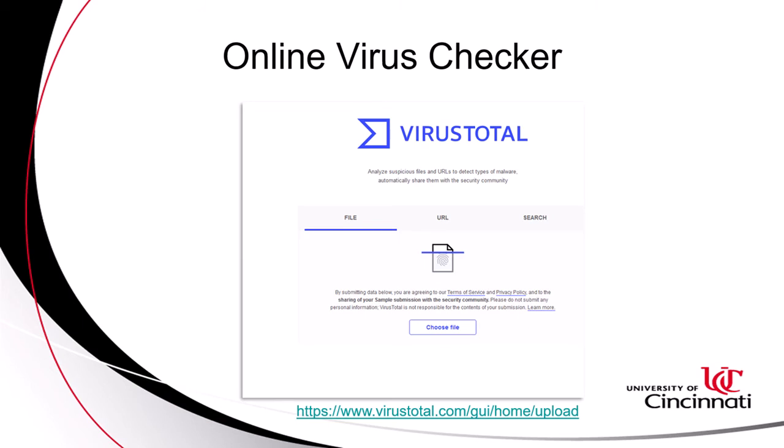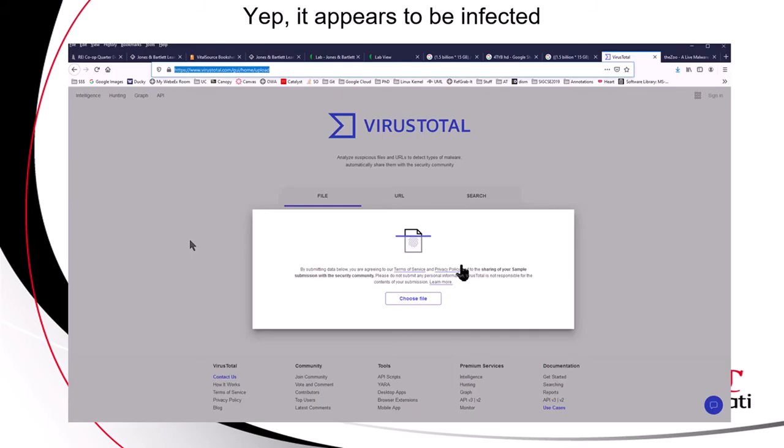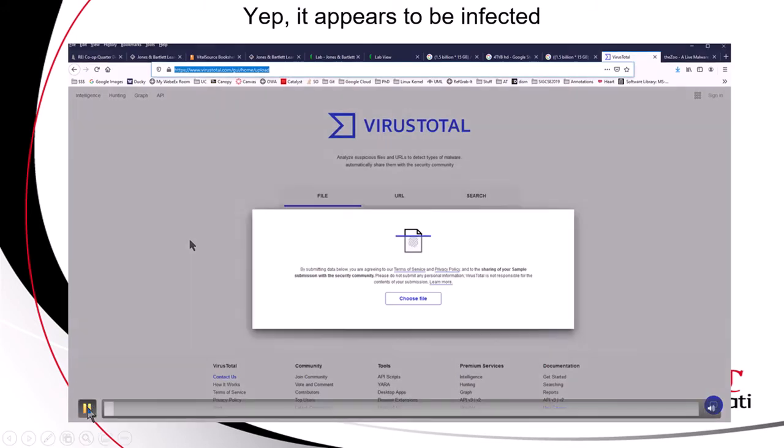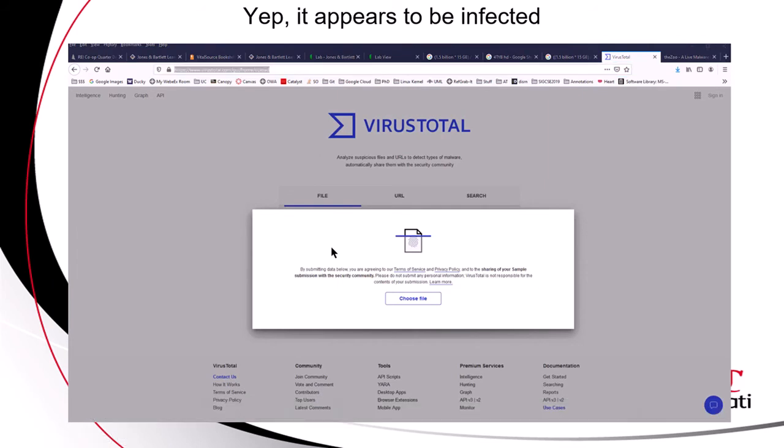I started with an online virus checker called VirusTotal. I'm going to say for the purposes of this discussion, I don't know anything about it. I don't know if it's any good. I don't know how long it's been around. I don't even know if it's real. And I hope you take the same approach. Just because you find something through a Google search doesn't mean it's legitimate. It's a place to start. And I made a little video of my attempt to upload this file to VirusTotal.